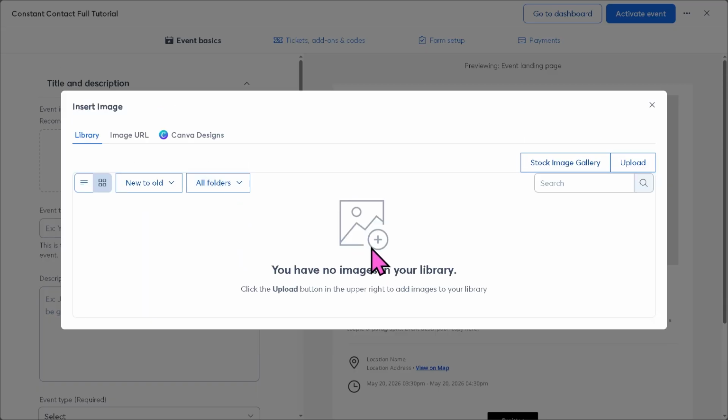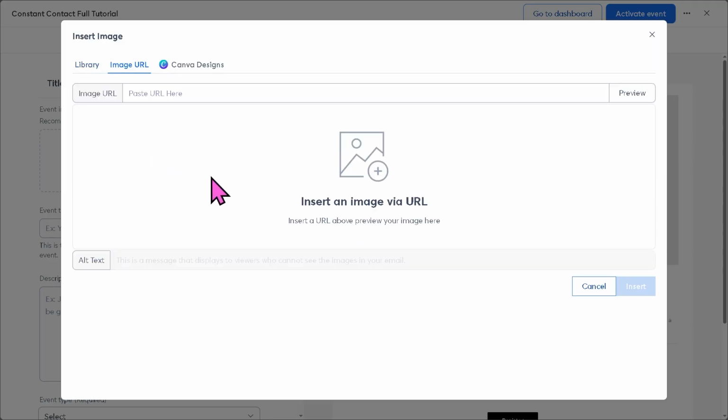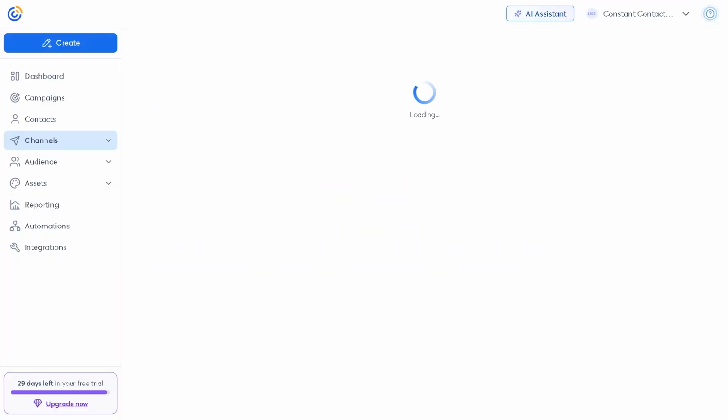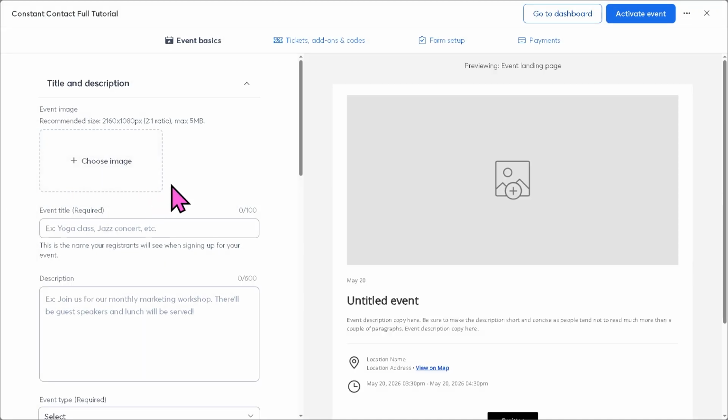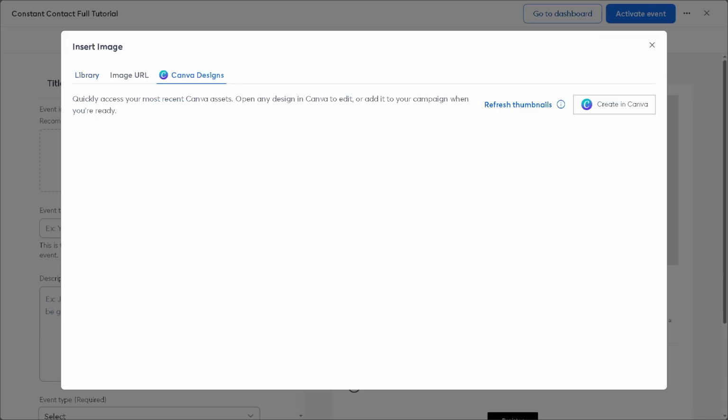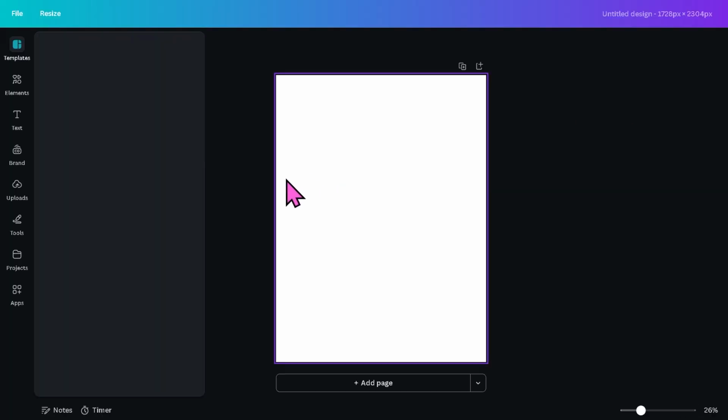You can choose from your library. You can drag and drop, or insert an image URL, or if you want, you can also go to your Canva designs. Now, I'm going to connect my Canva here. And just like that, we have connected our Canva account. It's super simple. Now, when you choose the image, you can go to your Canva and then click Create in Canva. This will give you quick access to your Canva designs without any problem.